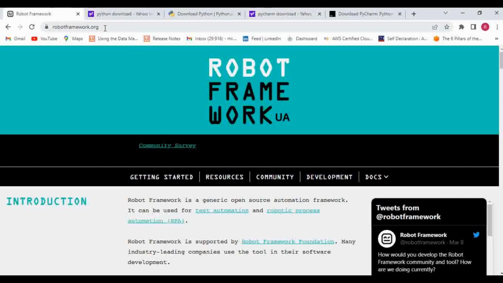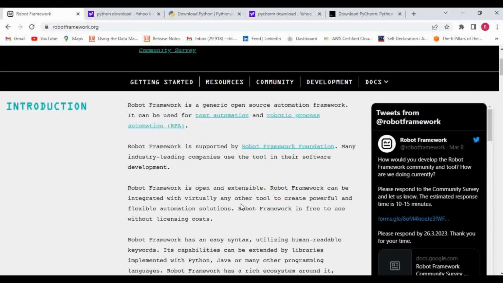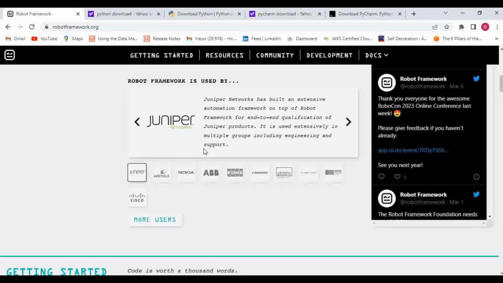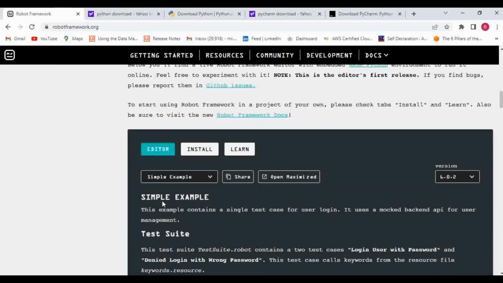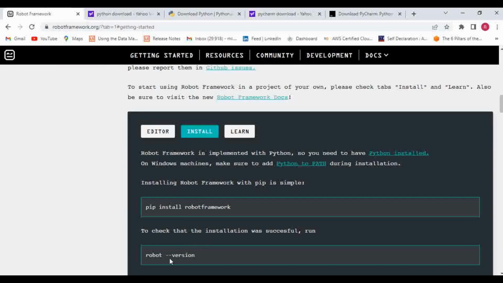Okay, so this is the robotframework.org portal. Here you can see the description provided for Robot Framework. We already covered all these things, and here you can see which companies are using this Robot Framework. Cisco is there, then Nokia is there, then Juniper is there. In this way, many companies are widely using Robot Framework. And what installation strategies you need to use, and how you can check whether Robot Framework is properly installed on your machine, all these things can be verified using the commands provided in the install section.